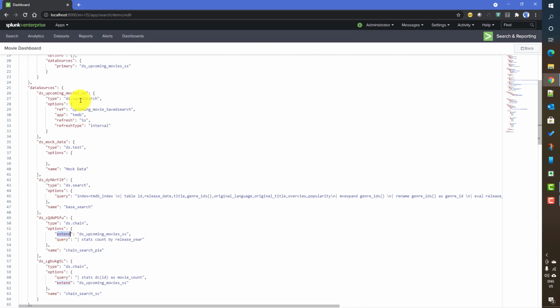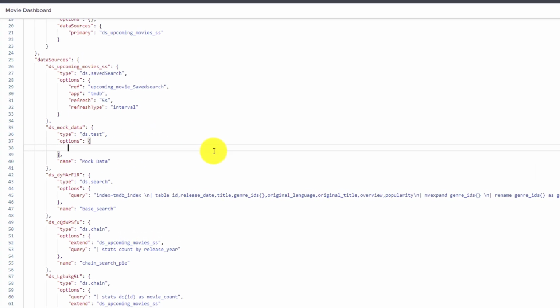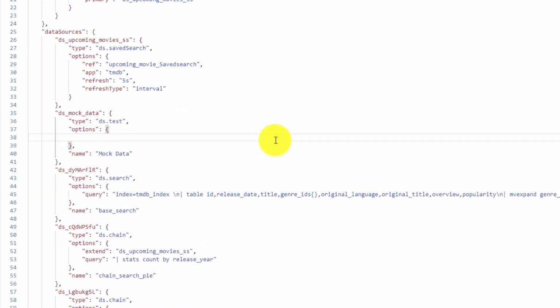And in the case of saved searches, we have different options like the reference keyword, which will tell you which saved search we are going to refer to, the app context, and the refresh settings over here. Now for the mock data, we are going to create fields and column values on the fly. So the first key is the data key over here.